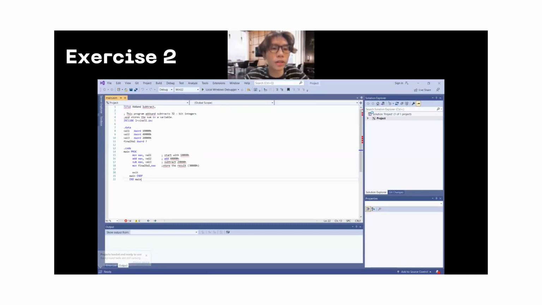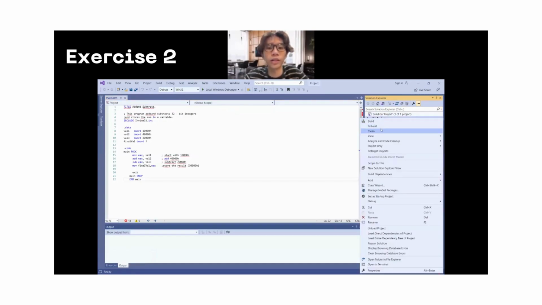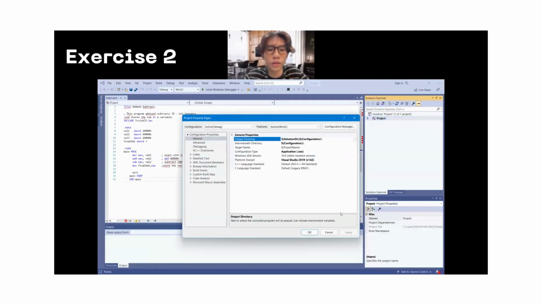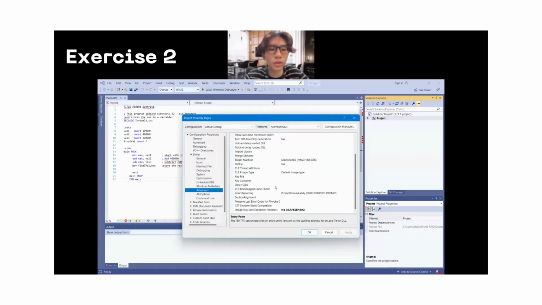Then you have to press build, go to project, and then go to the properties. Scroll down, go to the linker, advanced, scroll down, and make sure image has safe exception handlers. Switch it to no, and then click apply, and then okay.